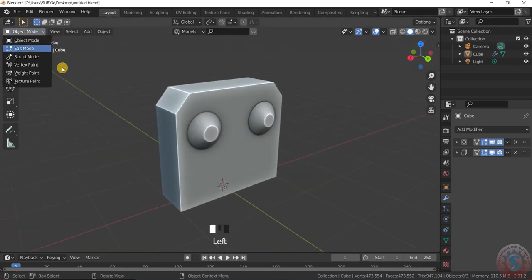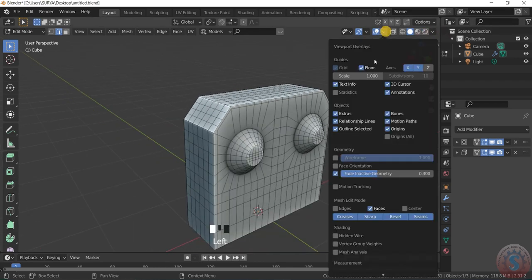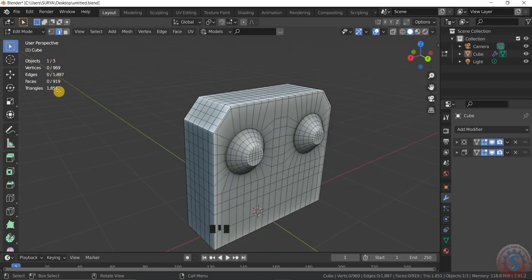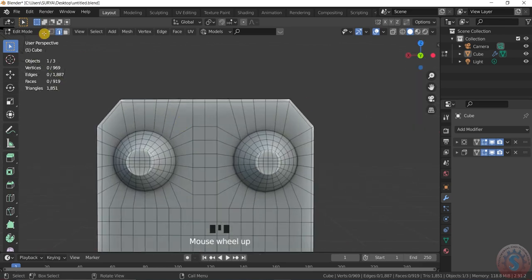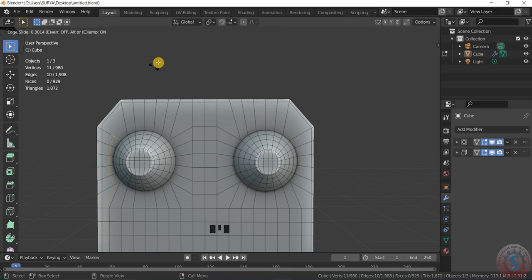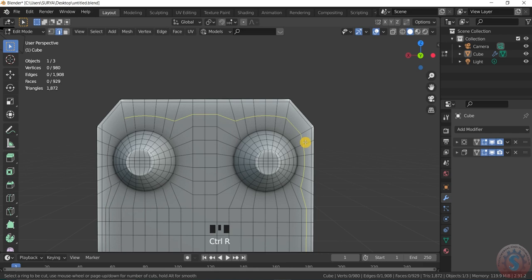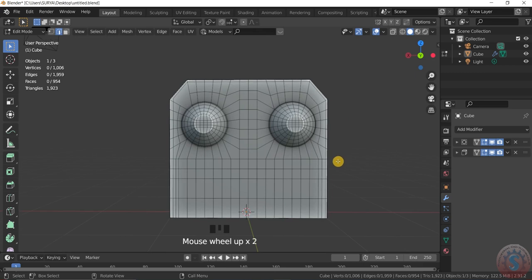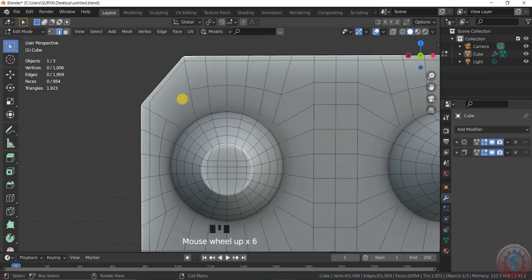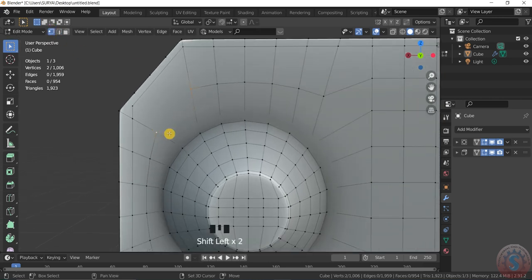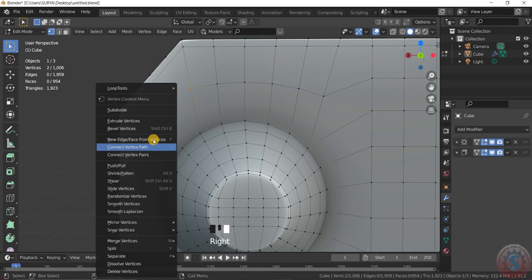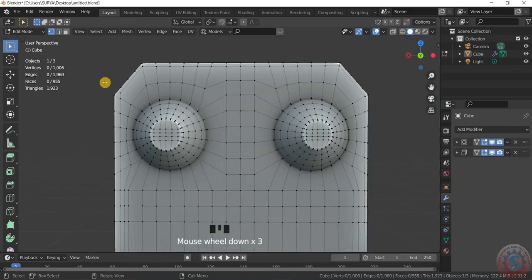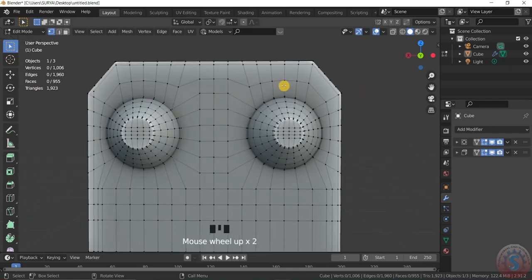Like this the loop cuts are very helpful. If you want to see the statistics, go into the viewport overlay, go to the stats. You can observe the vertices, edges, and I want to give the loop cut here also. Here you can see after giving the loop cut these 2 points are not bisected here. To fix this, select the edge and go into the connect vertex path like this. You can see on both the vertices are same.